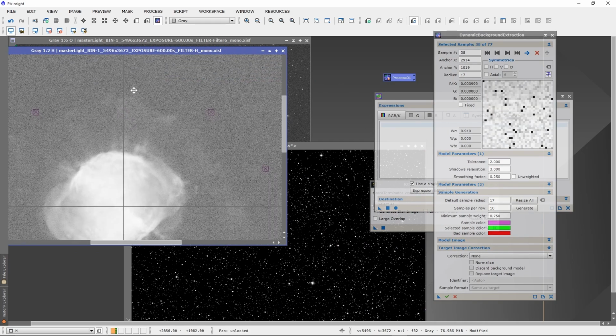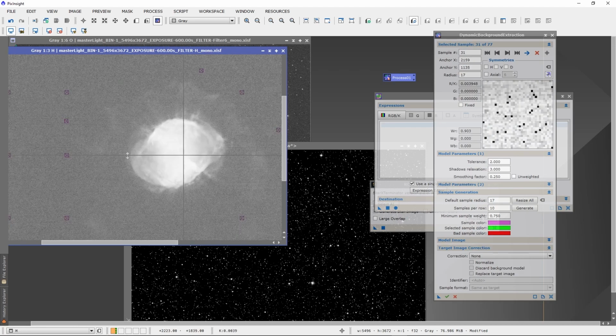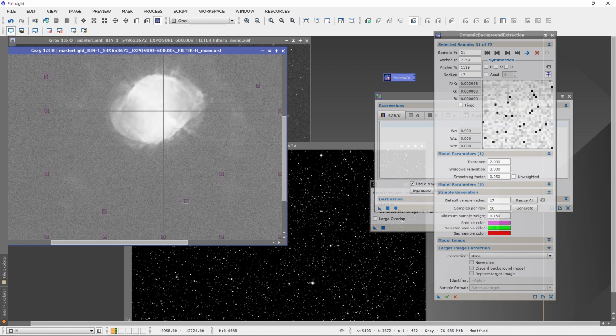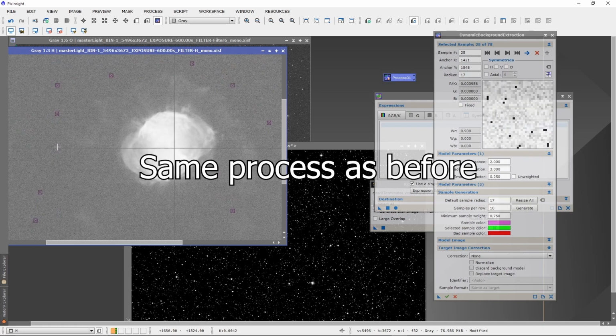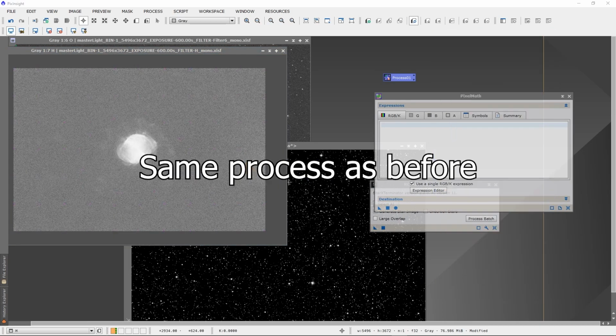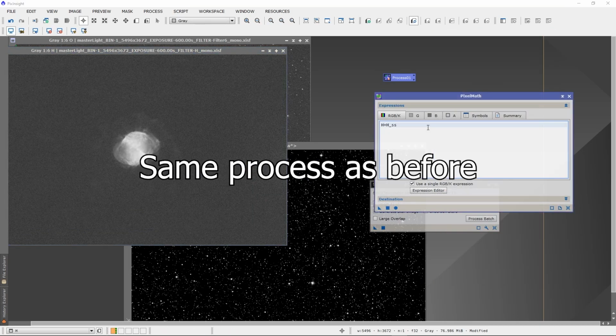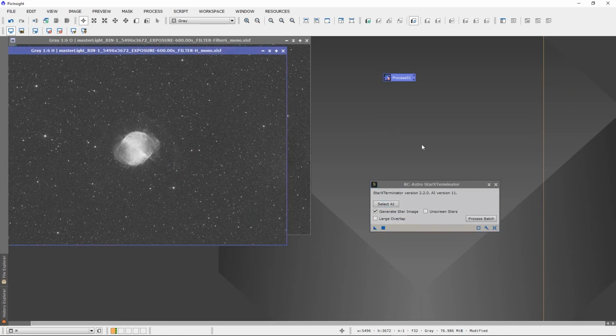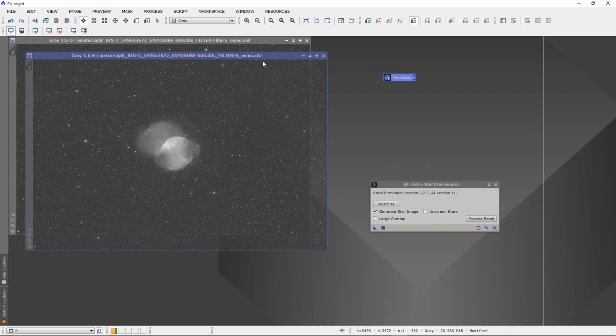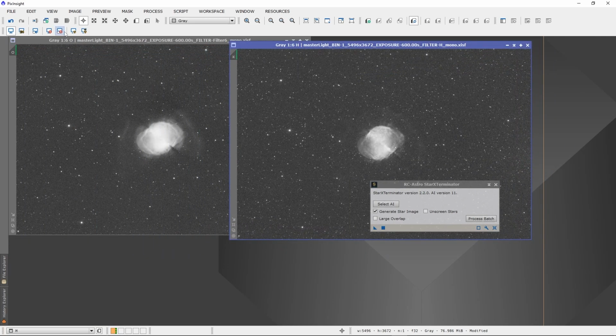It's just that in hydrogen it's a little different because there's actually more sprouting out from this. So we do have to move it just a little further away. Now we can close our stars out. Now we have our corrected images. So now we can start stretching.